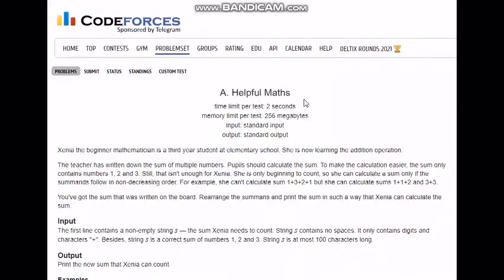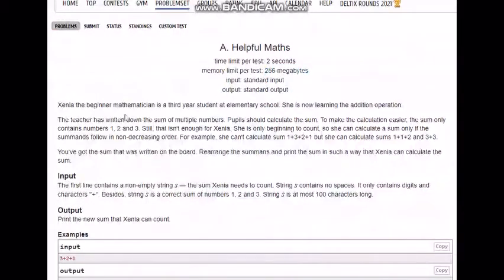Today we will be seeing the helpful math problem. The time limit is 2 seconds and 256 MB memory can be used. Here, Xenia is a beginner mathematician. She is a third-year student at elementary school. She is now learning the addition operation. The teacher has written down the sum of multiple numbers.